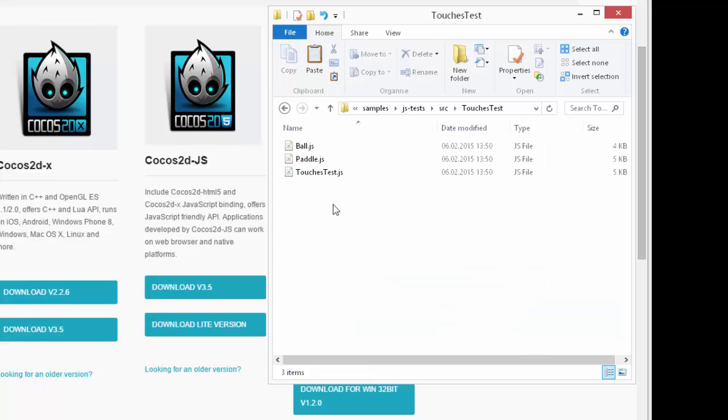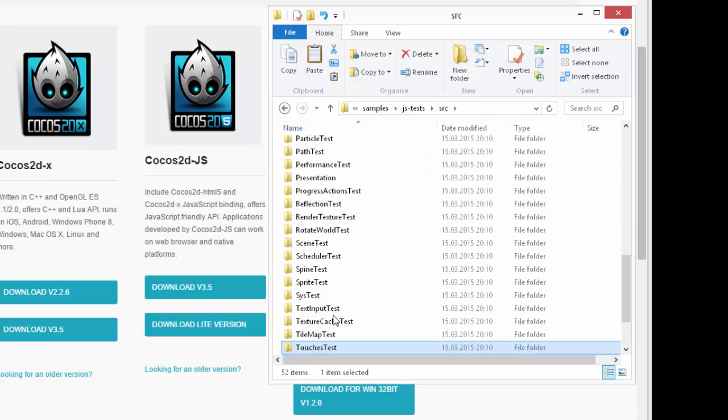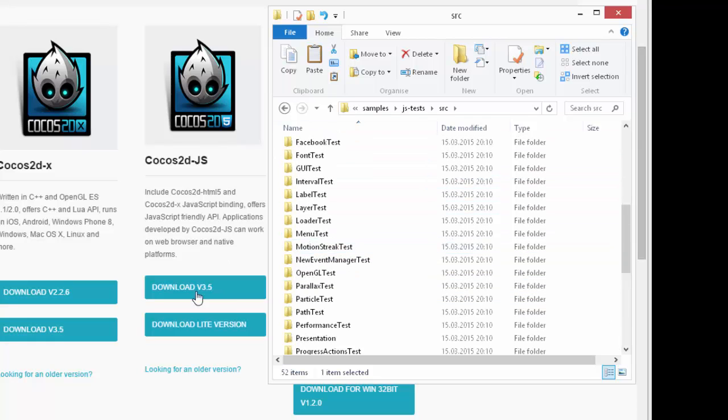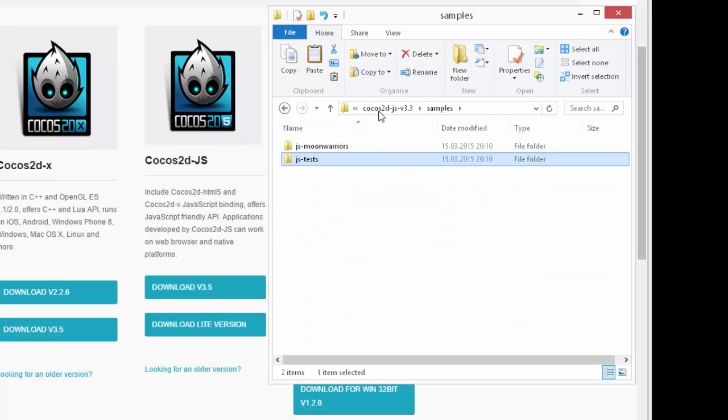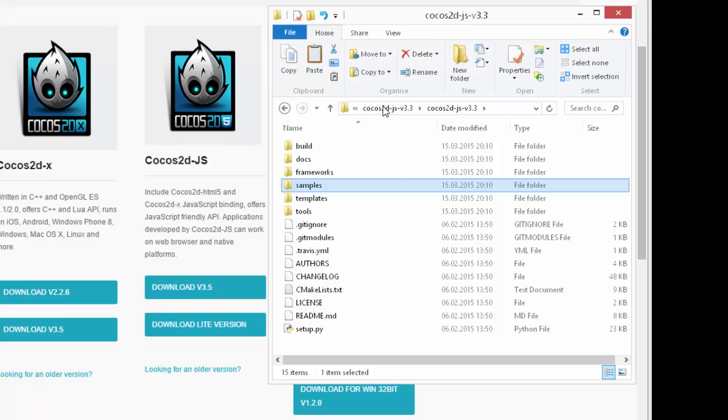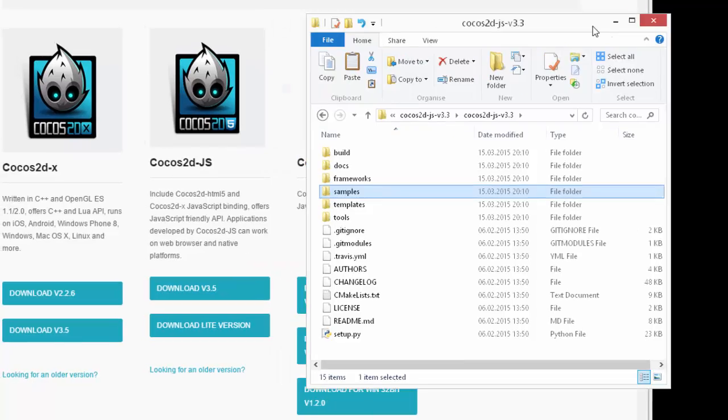Touches test, the same thing. In fact, this ball and paddle is an excellent introduction to exactly how most of the things we'll need work. Sprites, extending sprites, touches, updating 60 frames a second, etc. is all inside there. And I find the touches test is always the best example to use to understand how to get going. So it's worth downloading the full version just to get the samples, or the code for the samples. But in our case, we'll need the Lite version, as I said.